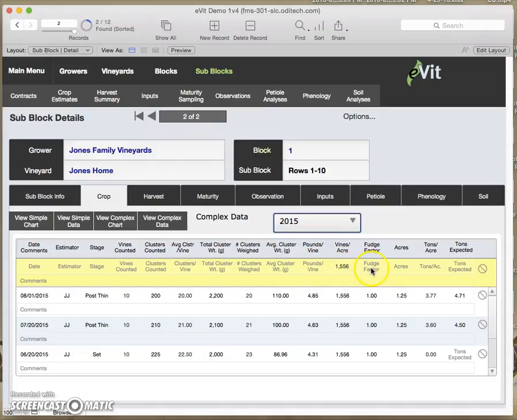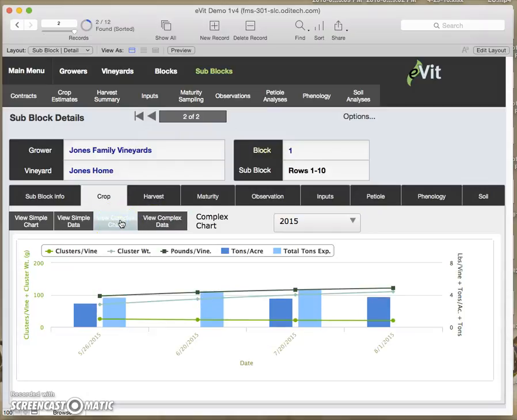Got the fudge factor. If you think your stand is completely uniform, you would use a 1. If you think your sample vines only represent half, then you would put in a 0.5. The acres field is pulled in from the subblock info tab, and calculations are run for tons per acre and tons expected. So this is what we see then for the complex chart.